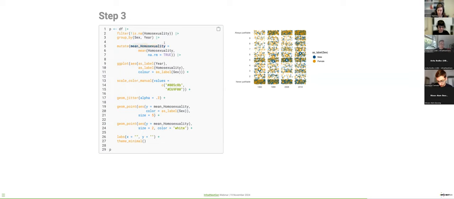I'm going to explain to you why. That means it calculates the mean of the variable homosexuality. It can only do so if you say, please remove the non-available, true, which we already did before, but okay. And then use this data to plot the year and homosexuality.